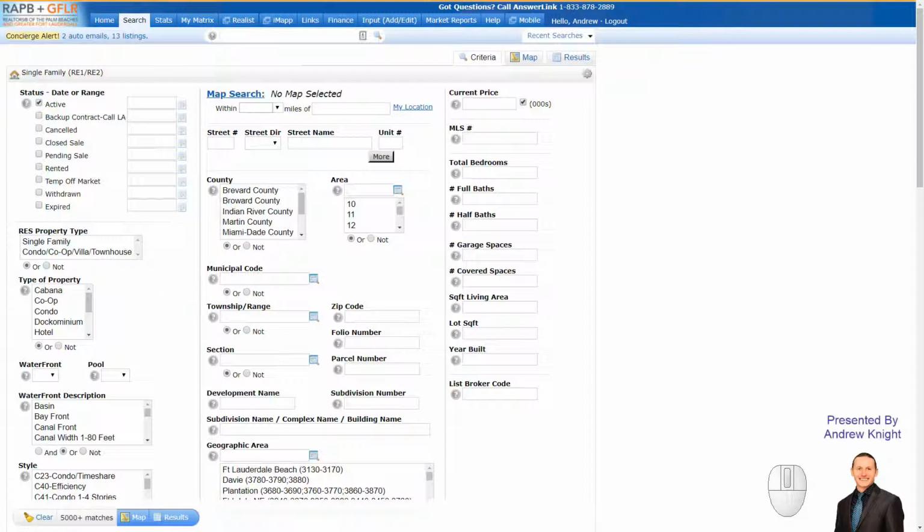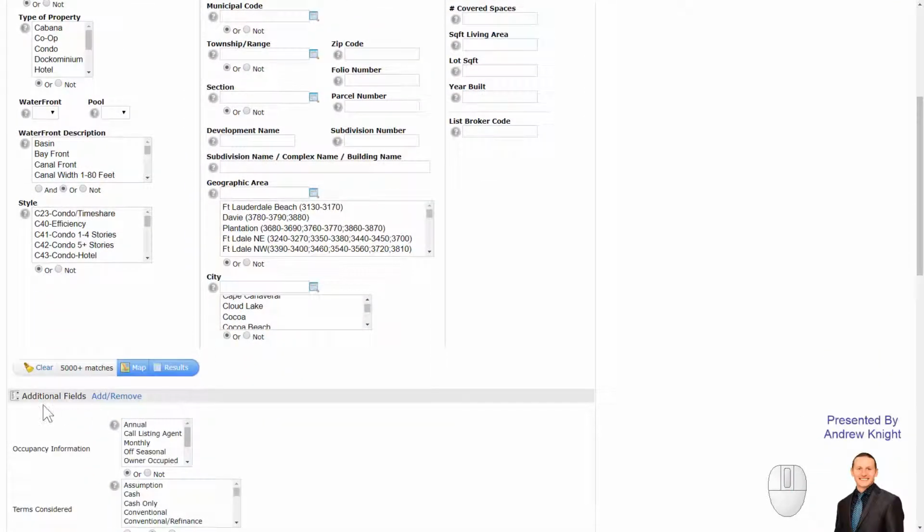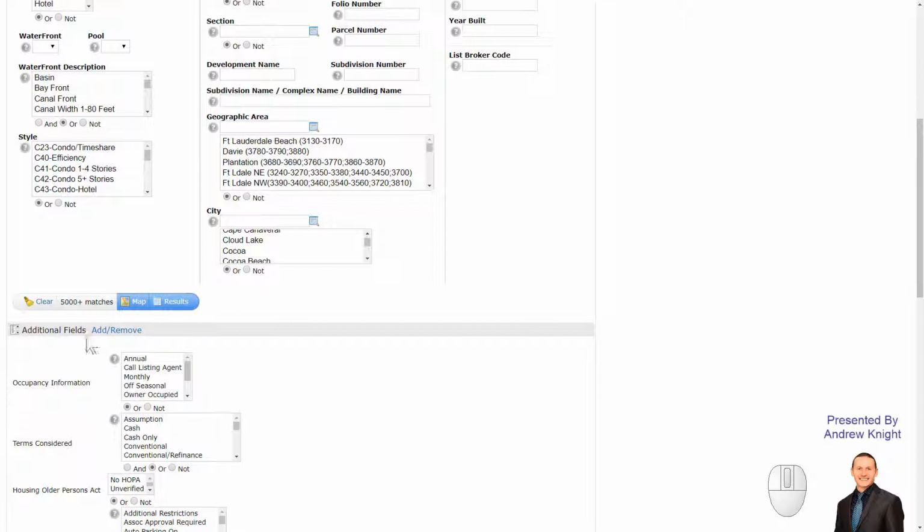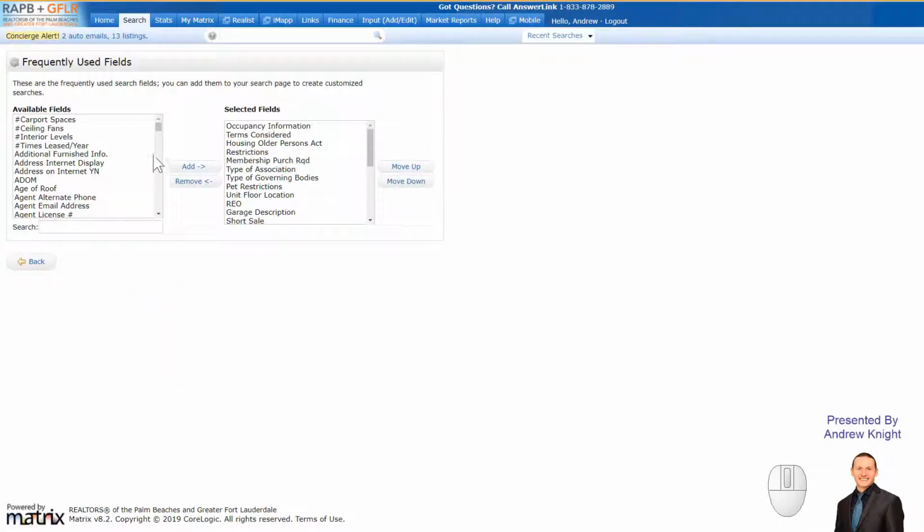So in addition to the general fields that you have under your search, you also have additional fields here on the bottom. Now just keep in mind that when you look at your screen the first time, you're not going to have any of these fields there, and what I'm going to show you is basically how to add and use them. So what you will see is additional fields and add / remove. You'll see it on the bottom of your search page. So click on that, and then it allows you to select additional fields.